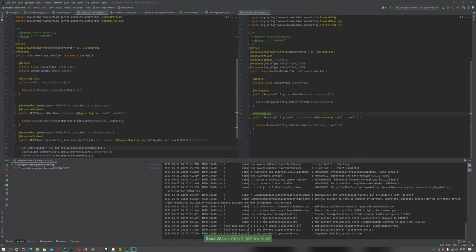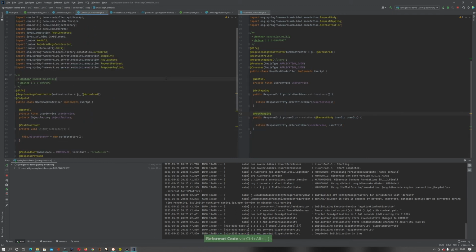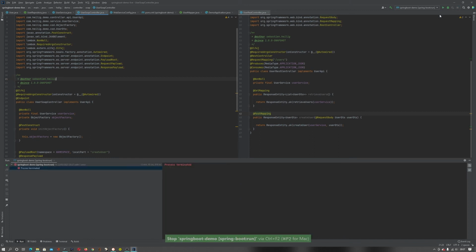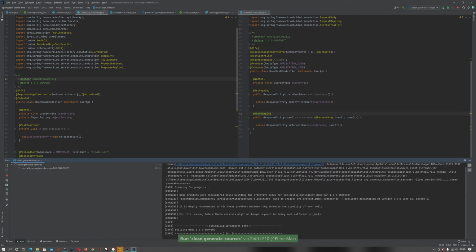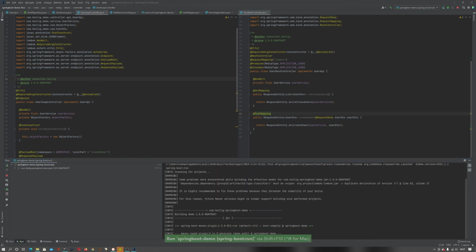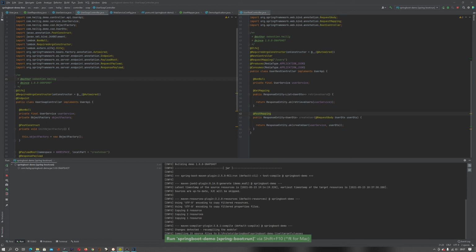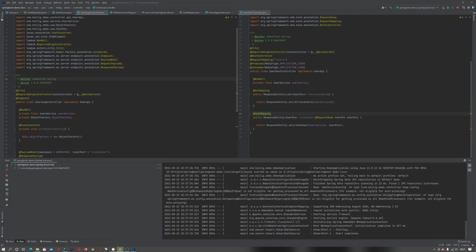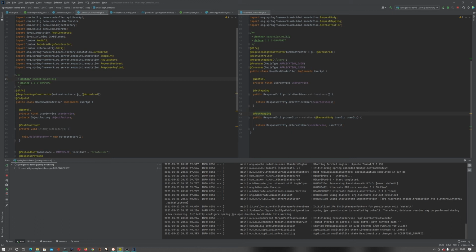Now I have a SOAP controller and a REST controller. So what we should do is test it. Okay, let's generate the sources again. Let's start the application. Okay, the application has started.